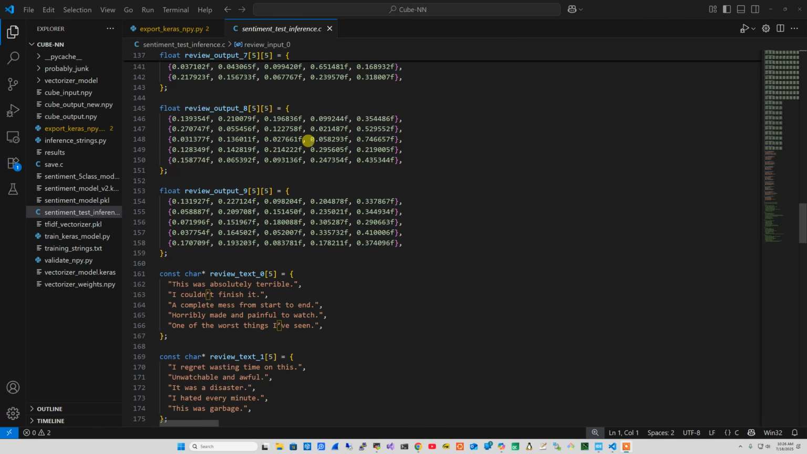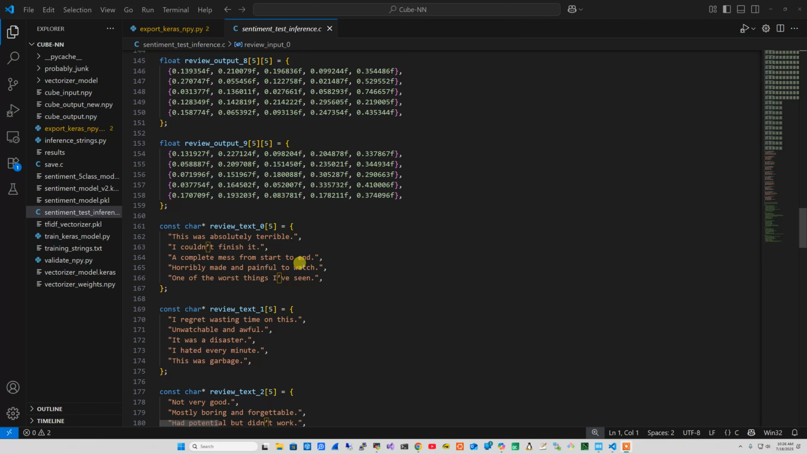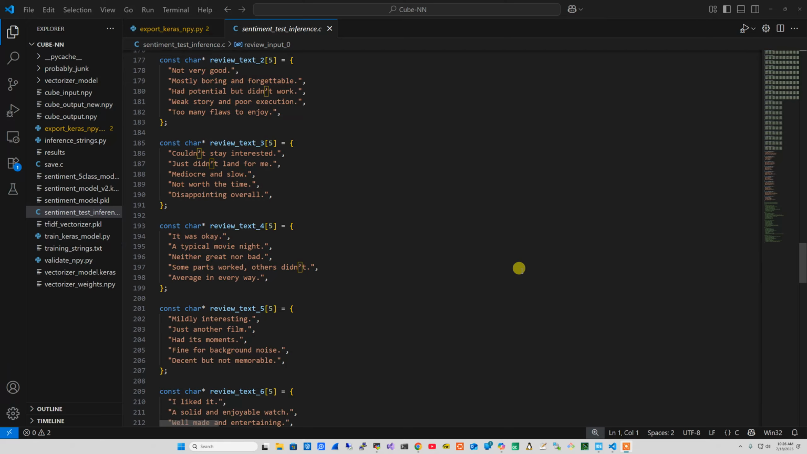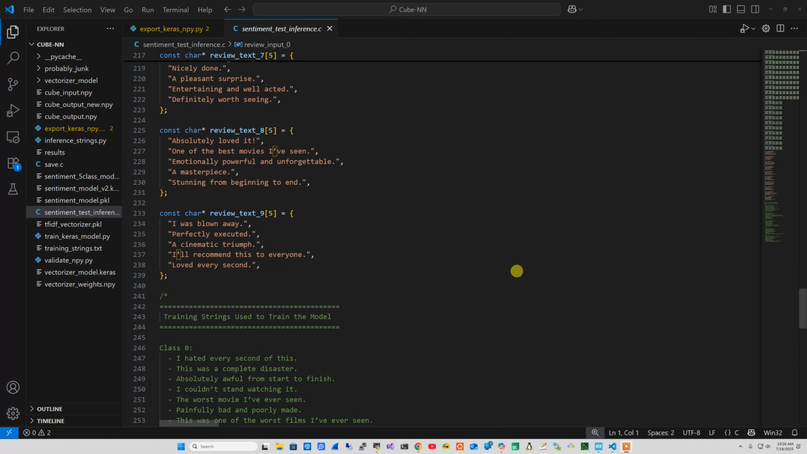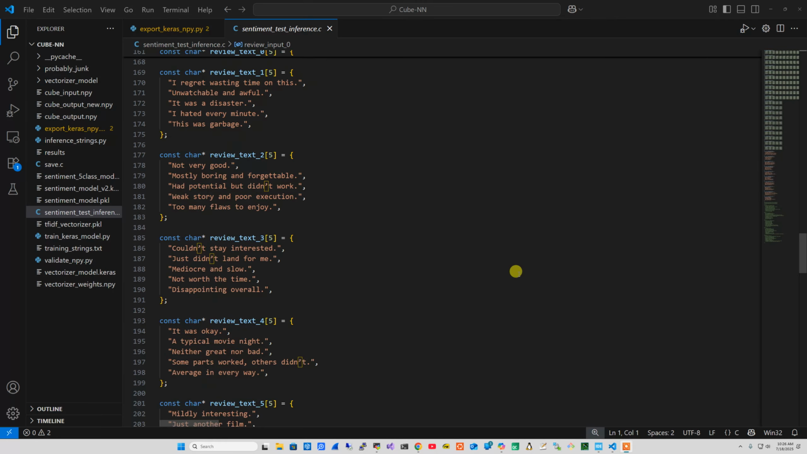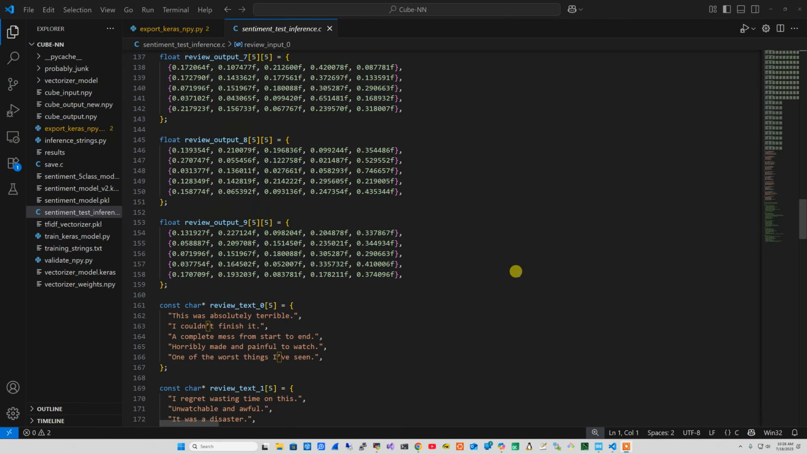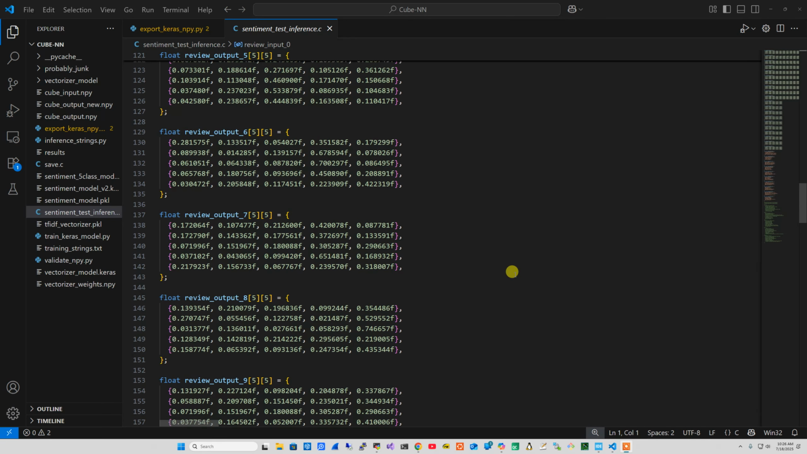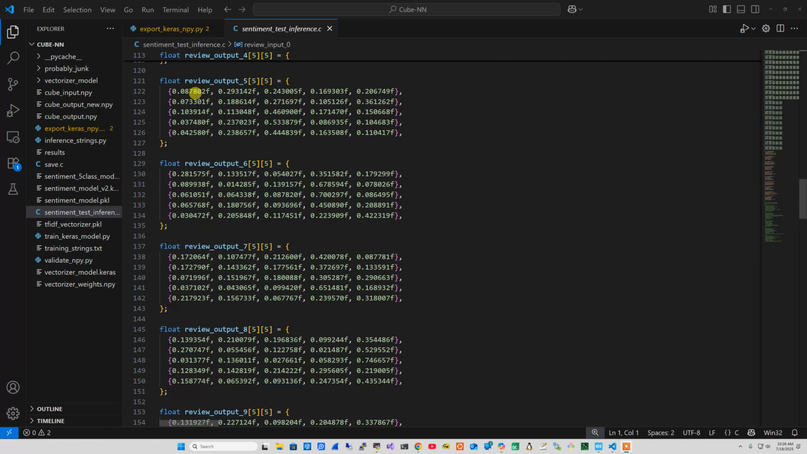So here's the parallel array of sample inference text. And then, did I miss something? It must be above. Sorry about that. Okay, here's the output, and this comes from the NPY data. So these are associated with the classes.